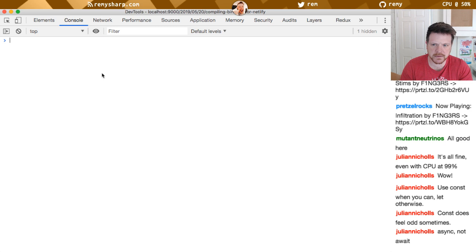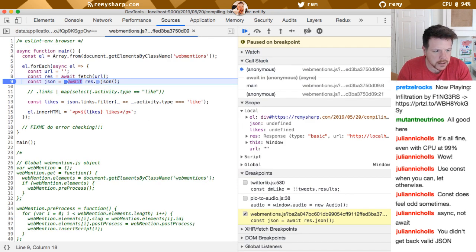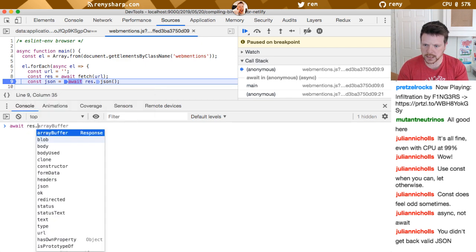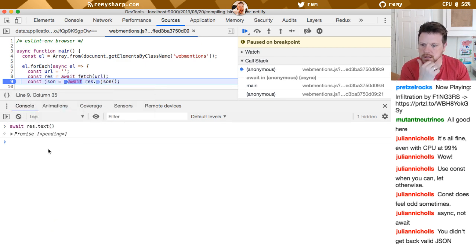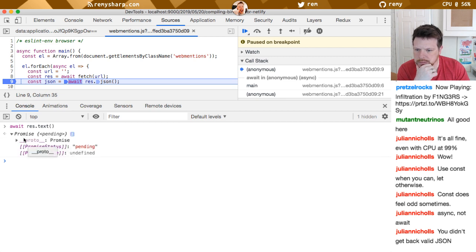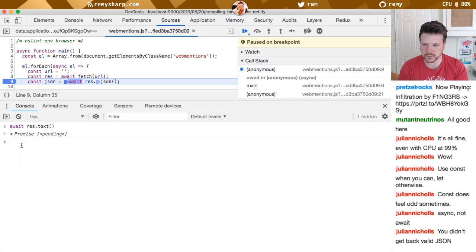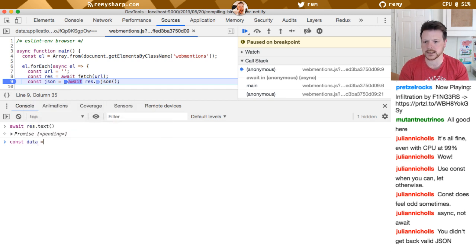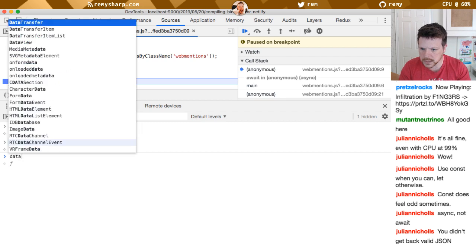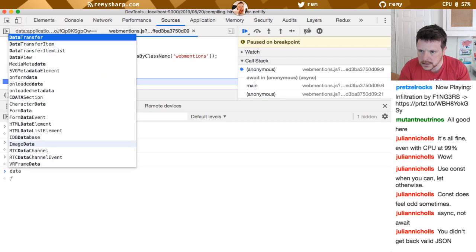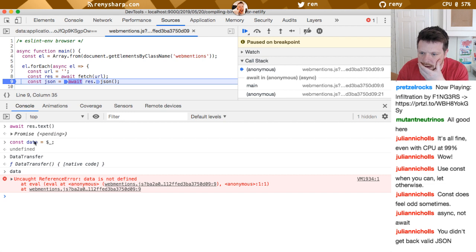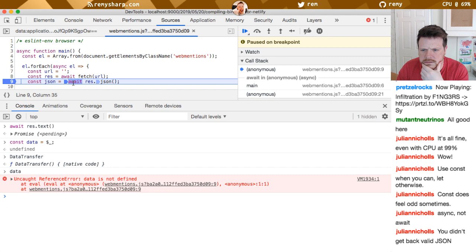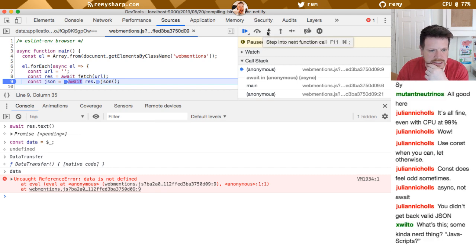Okay, let's step over that again. Refresh that again. Yeah, that's what I'm thinking. It's not valid JSON. So what I'm going to do is await res.text and see what's inside there. Oh, I forgot to store it. const res... data equals $_.data. Nope. Data. Oh, it isn't like that. It doesn't like that. So what is it?